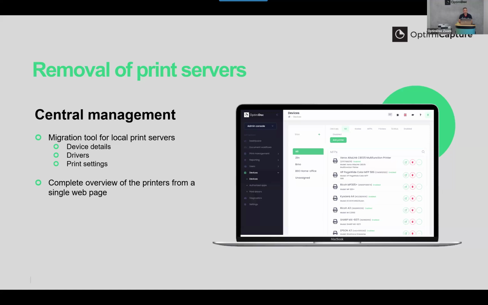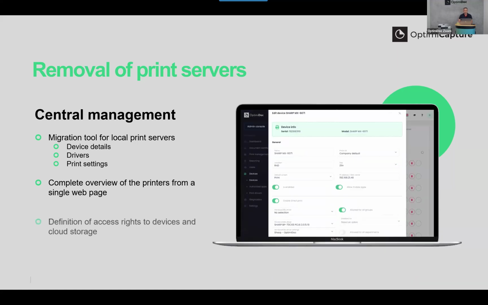You can also define, for example, the name. You can additionally define the access rights to the particular device. What does it mean? Imagine that you have a printer in the accounting department. You can easily specify that the printer shall be installed only for the users from the accounting department.